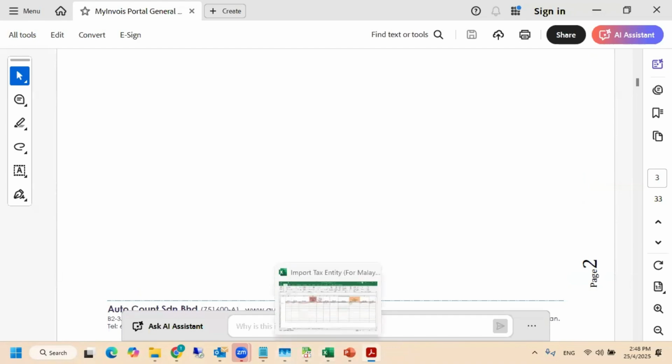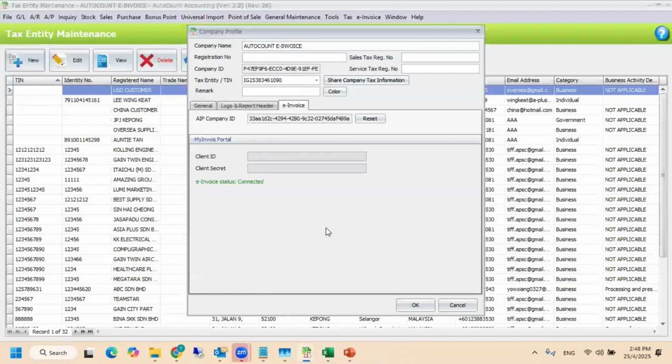Okay, so now we go back to AutoCount. Once you're done, the E-invoice status will show you connected. Connected means that this account book is ready to connect to your MyInvoice portal, so you can do the submission.